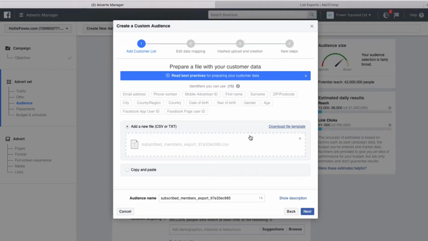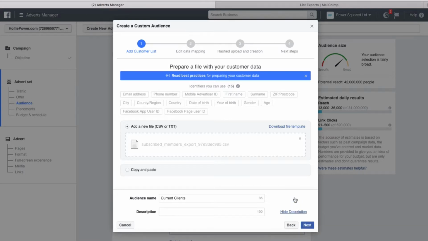There it is, there's my CSV file. Subscribe members, okay. You're gonna wanna give it a proper name, and you'll see why in a moment. You can even add a little description if you want. Again, you might like to do that.